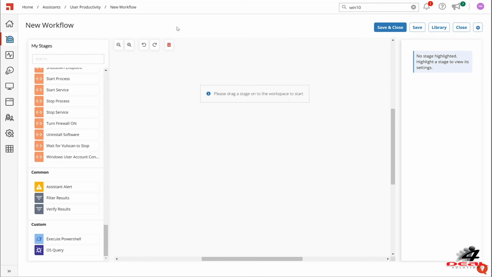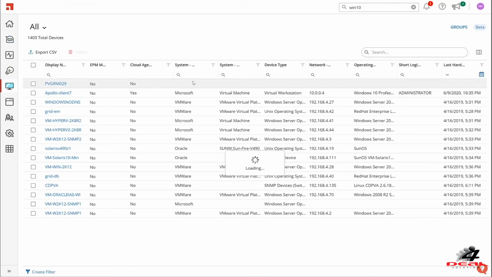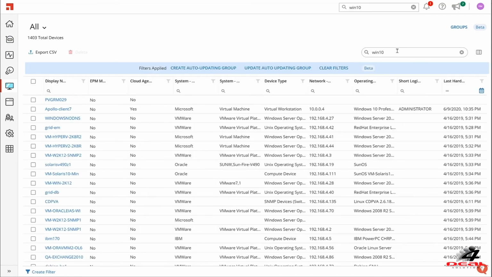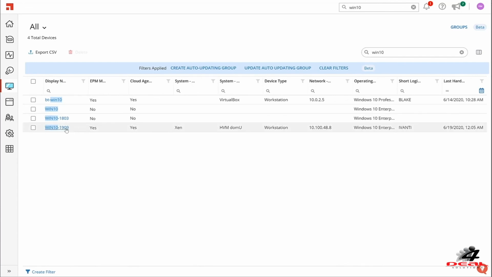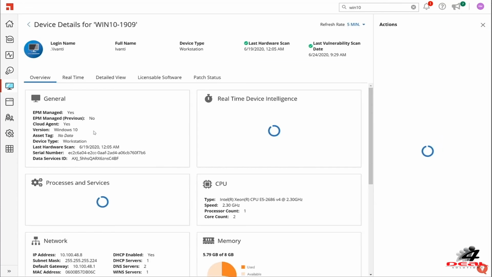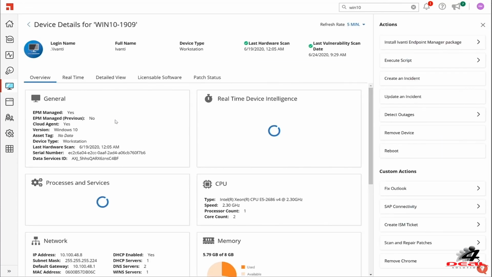So as we talk about being able to really be hyper efficient, reduce resolution times, the Ivanti Workspace, Neurons for Workspace, really provides a single pane of glass that can enable IT support analysts to be hyper efficient.